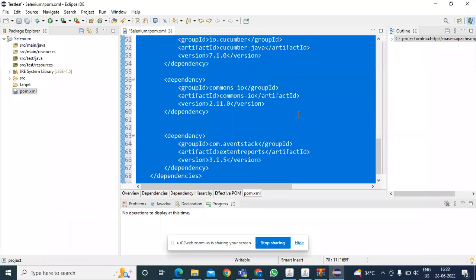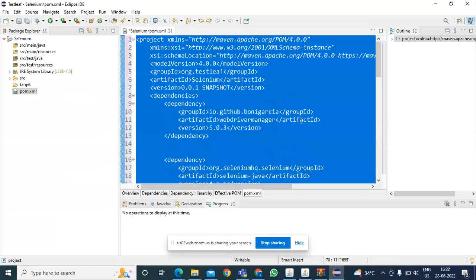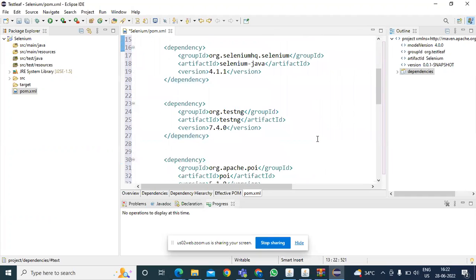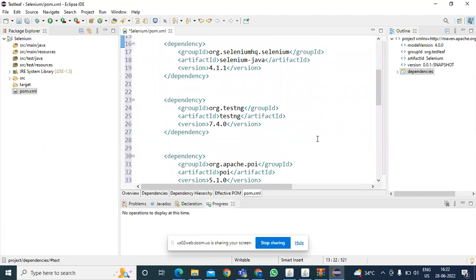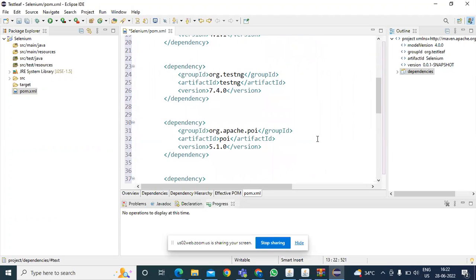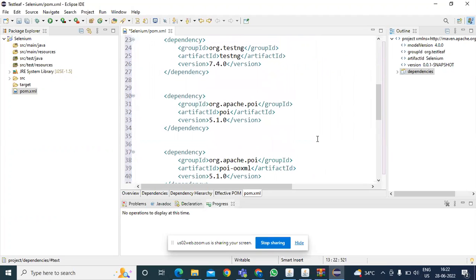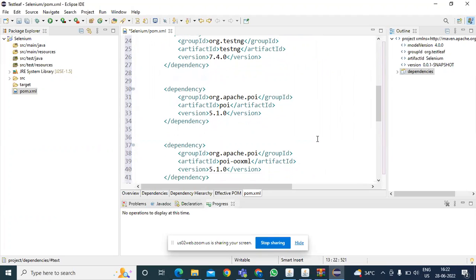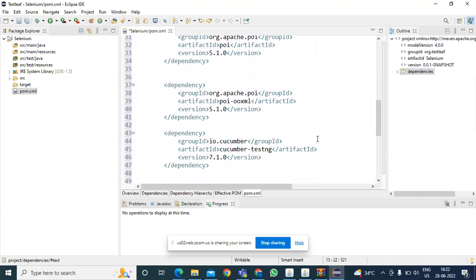Let's go back up a little. Let's look at what dependencies we have. We got WebDriverManager, which is to manage the browser driver. We got Selenium Java at the bottom, which is for your browser automation. We got TestNG for executing all your test cases sequentially or in parallel. Apache POI for Excel related automation. Again, the same for Excel XML.